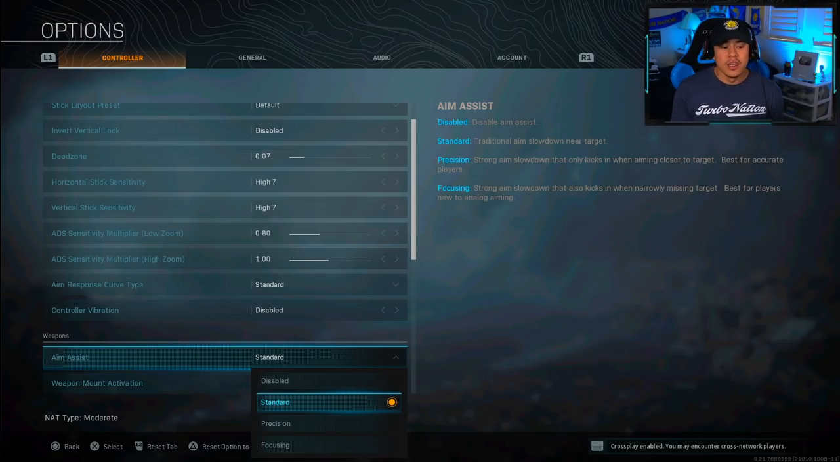Now the other thing about standard that I do like is that rotational aim assist. That's when you're hip firing and your crosshairs tend to stick on the opponent when you're strafing left and right. And that's the advantage that I do like with standard and why I still use it to this day. But for somebody who's new to Call of Duty, I would definitely go with focusing.